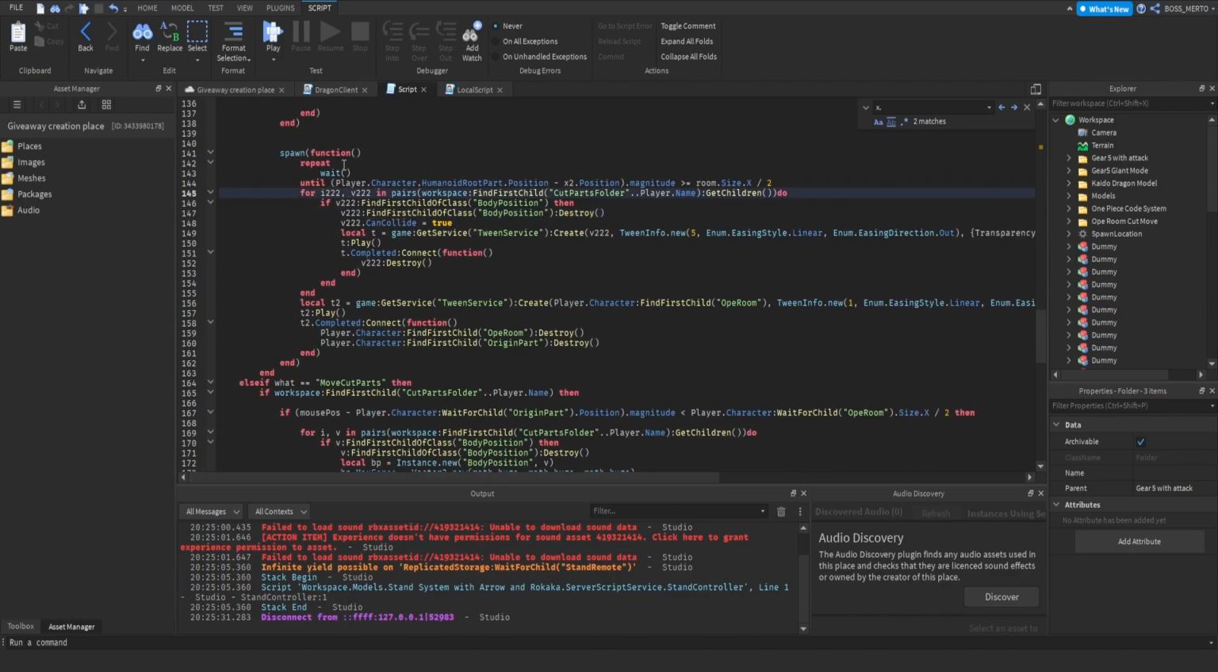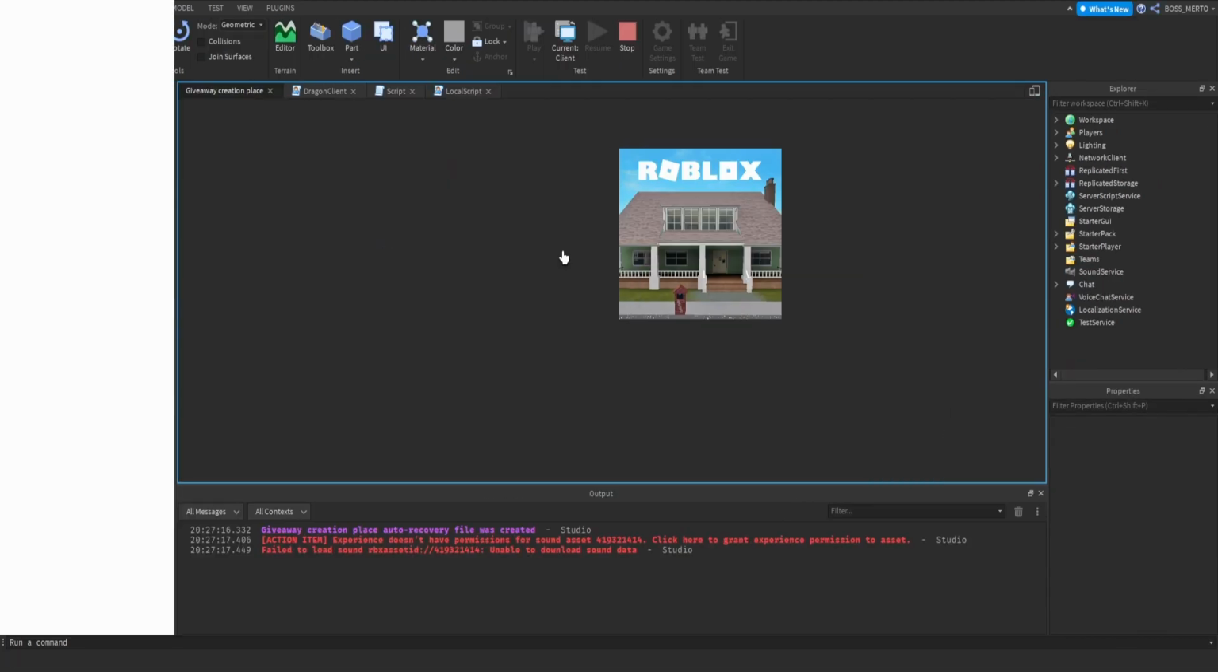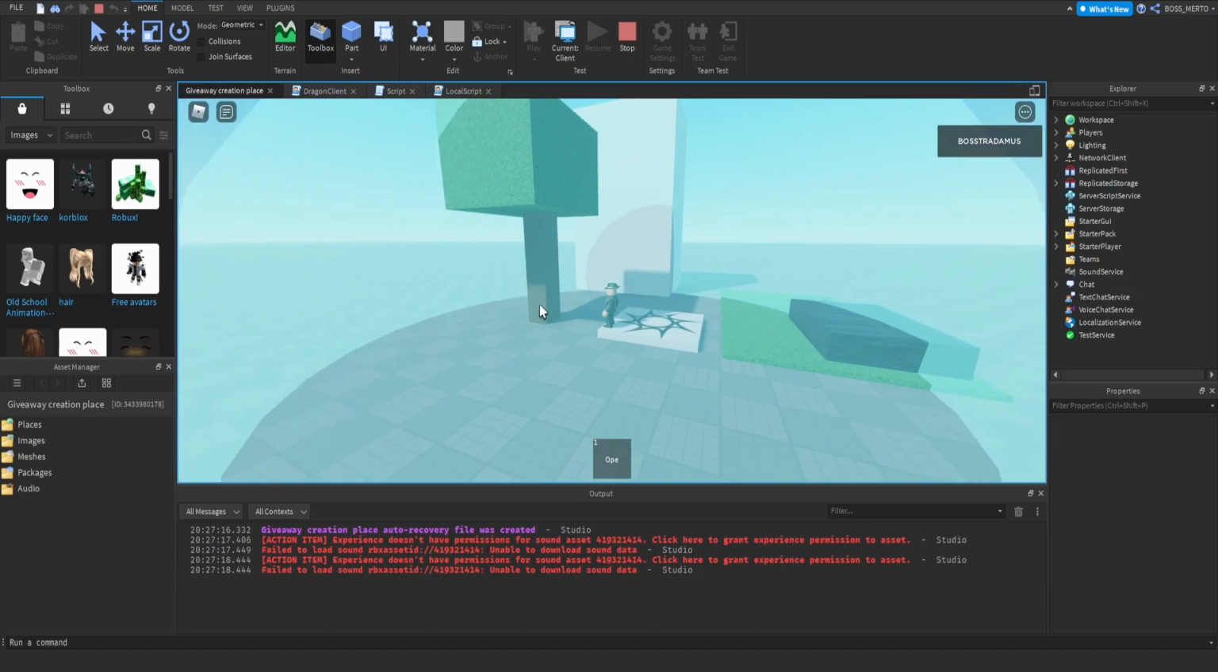Okay, so what happens right here is that we are still looping through that folder. And after that, we are checking for a body position. If it exists, then we are destroying it. And we are just doing all of the other things as well. So can collide is turned on. This transparency effect kicks in, and then the part is being destroyed later on. So let's test this out as well.